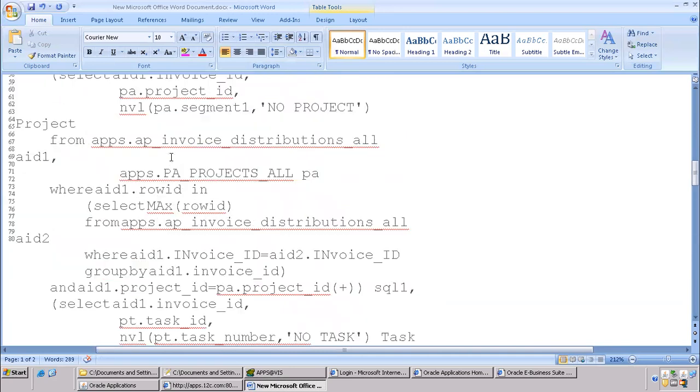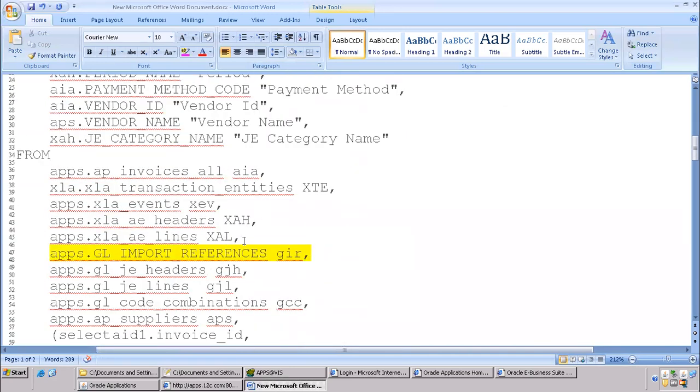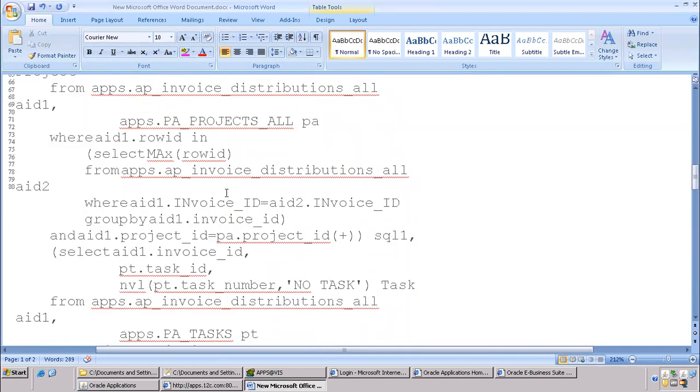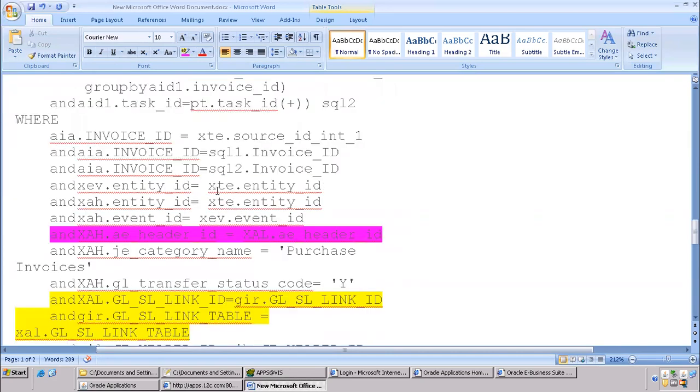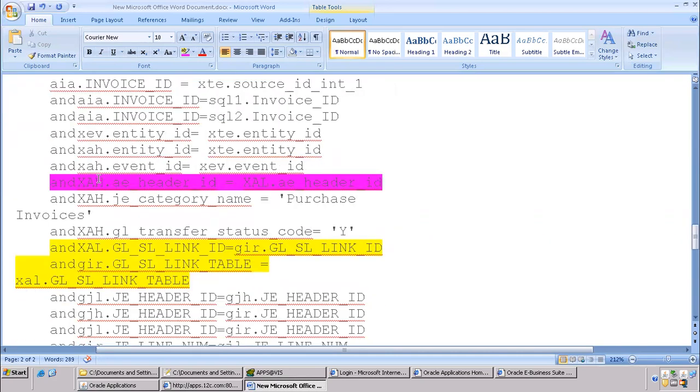Now XLA headers, XLA lines, you can see somewhere. These two tables I'm talking about. The second level it is. Now next step is what it is. We are coming back, guys, from GL to AP. With XAH, what are the joins? Just check this one. XT, XLA transaction entities. Event ID right now not needed.